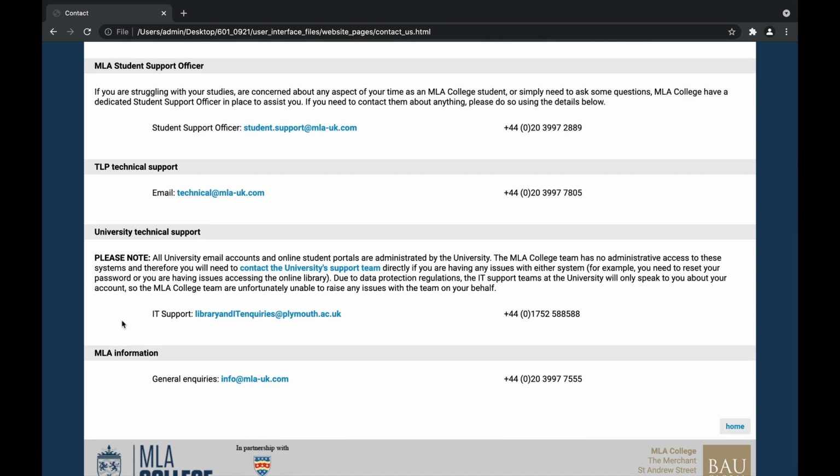There are a number of systems that the university control. For example, your University of Plymouth email address, the online library, Primo. These systems are locked down by the university. We have no access to them, I'm afraid. They won't even discuss your account with us because of data protection. So you will need to contact the University of Plymouth directly, hence us providing you with all the information here. They are a fantastic team at the university. They're really helpful, and generally they're very quick to get back to you and can sort any problem out very quickly. So just to be aware, if it's something to do with the university, you will need to contact them directly.